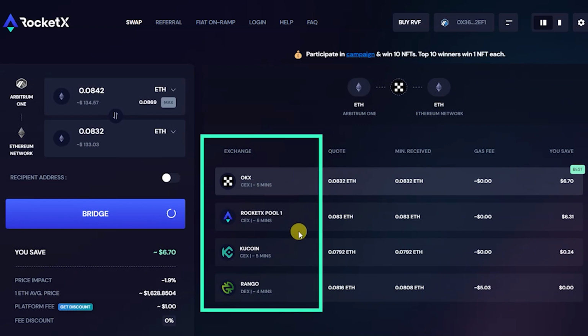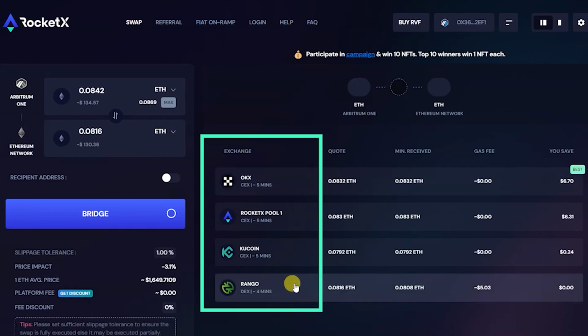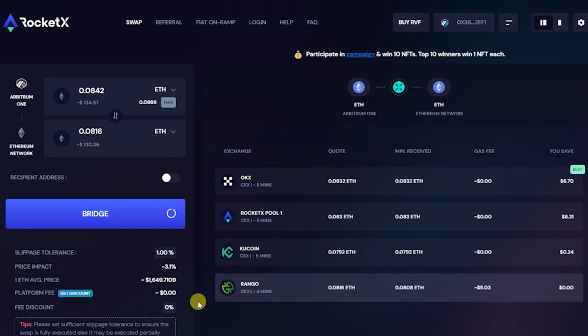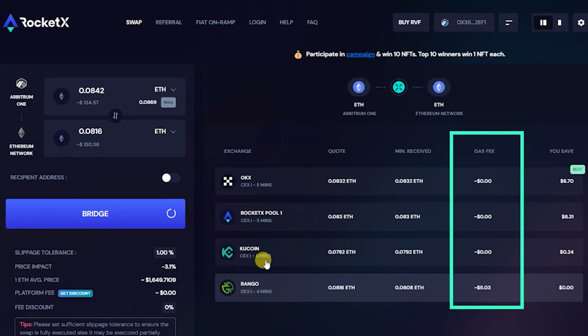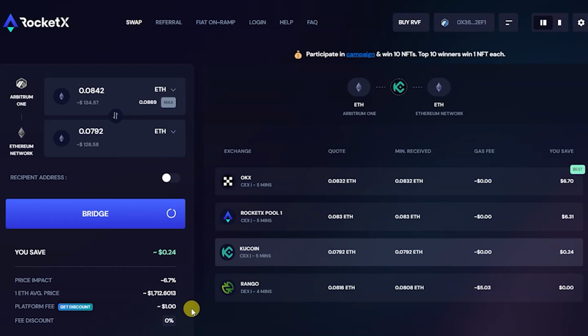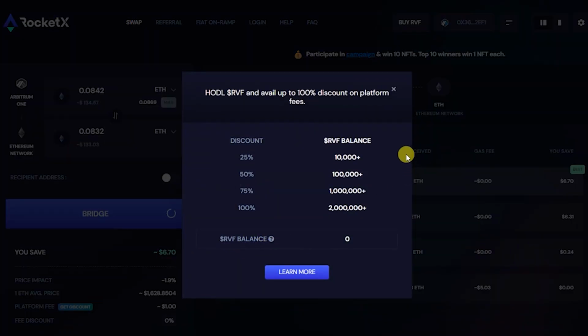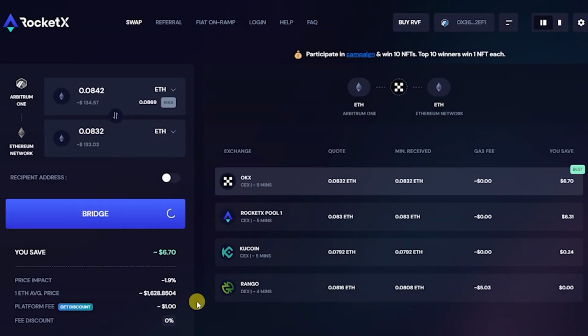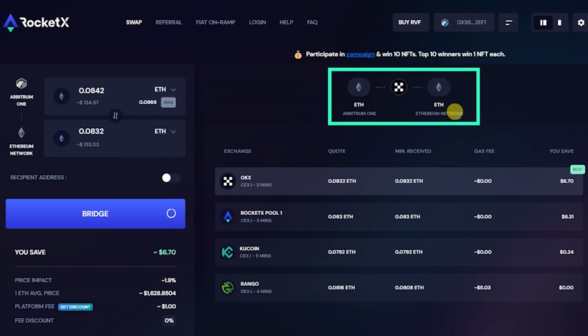Best quotes will be fetched from multiple exchanges, like OKX, RocketX CEX Pool 1, KuCoin, Rango, etc. You can see the corresponding gas fees for each of the exchanges along with the minimum received destination token. You can override the selection done by RocketX when you have quotes from more than one exchange by clicking over your preferred exchange. You could avail platform fees discount of up to 100% by holding RVF, the exchange's native token. Let's switch back to the exchange prompted by RocketX as the best option.